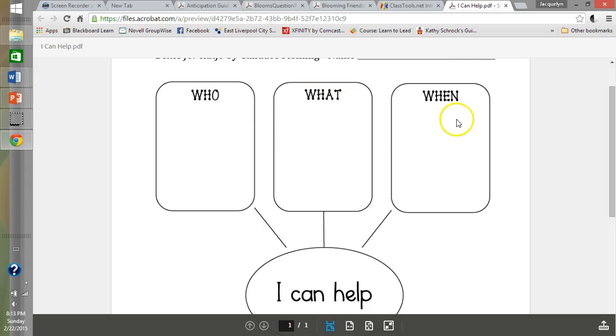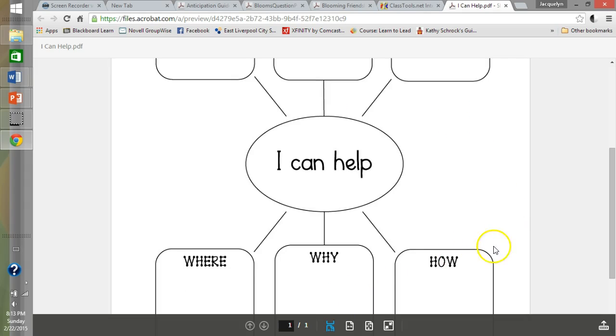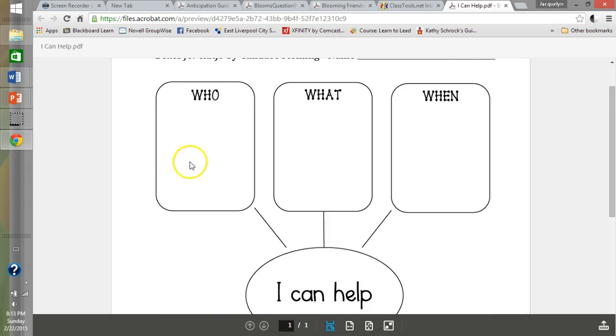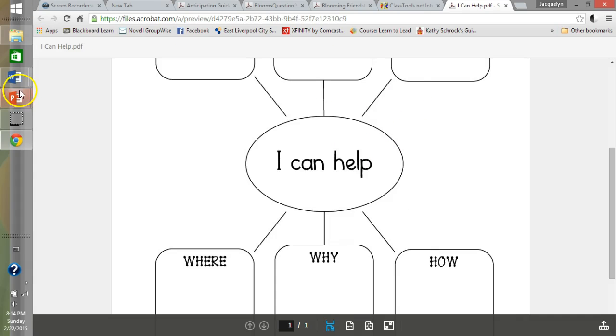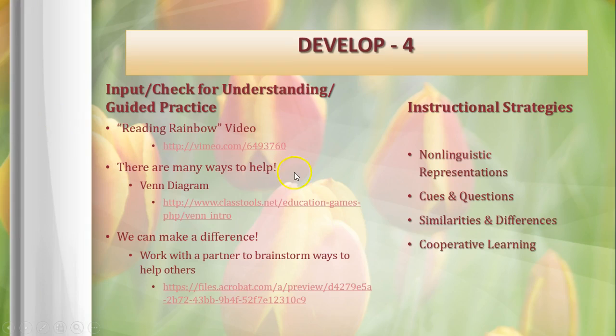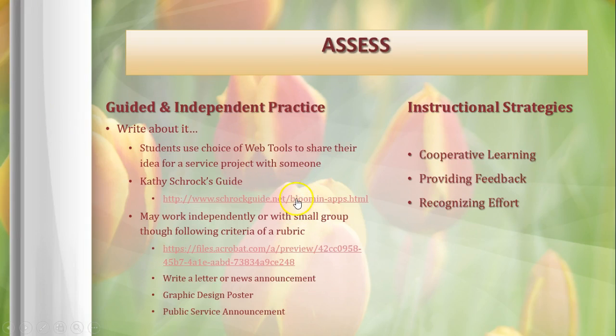Who will they help? What? When? Where? Why? And how? Are they going to help puppies, children in hospitals, or children in China? What are they going to do? Is it something they have to plan for because it's at Christmas time? Why do they want to help? They're going to use this information when it's time to complete their assessment. They're going to write about it.